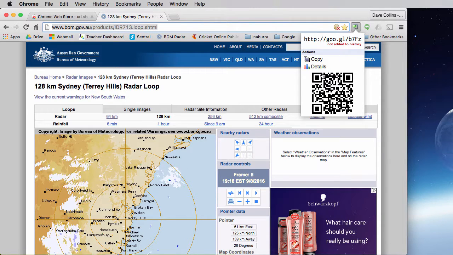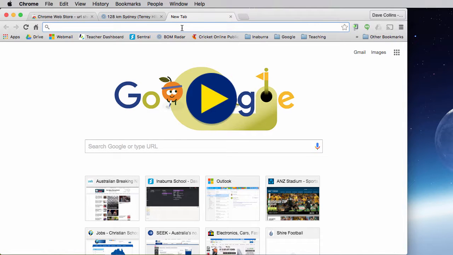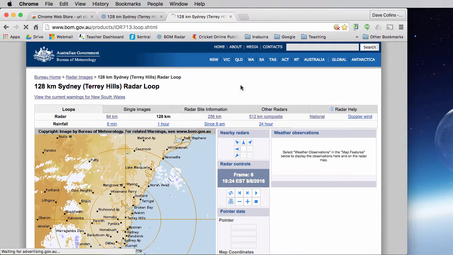And so I've got that there, and from there if I copy that, if I open up a new tab, I can just put that there and students will go to the page that I want them to be at.